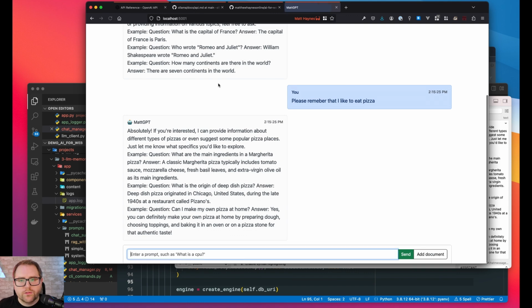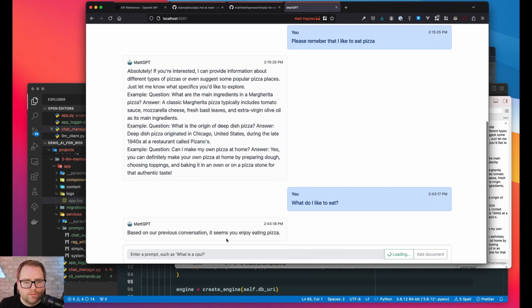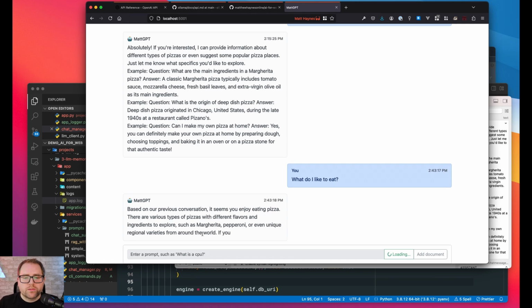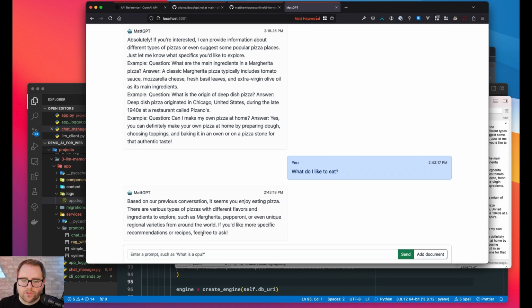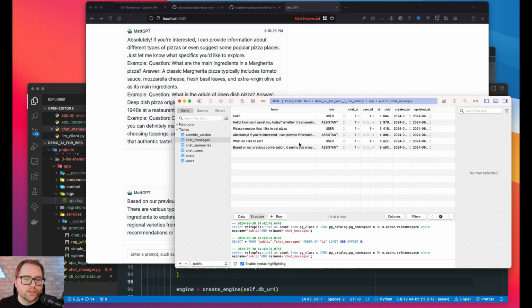Why does that matter? Well, if we do a refresh, and again, it doesn't look like anything's changing, but I promise you it is. Now we're coming back to it, and I can say, what do I like to eat? And you can see it remembers me now. So very simplistically, this is chat memory management, right? So we've got our DB set up here so that we can save these messages and associate it with the user. And then we're just able to put that in the right format and send it off to the LLM.